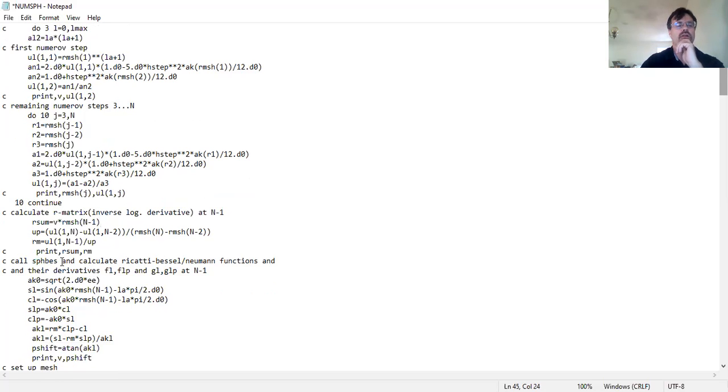Now I need to get the outer asymptotic wave functions, right? The Riccati-Bessel or Neumann functions that we talked about, and their derivatives. So all of this code here does that. AK0 is my asymptotic K value, right? It's the K in the equations we had. SL is my S or J related Riccati-Bessel function.